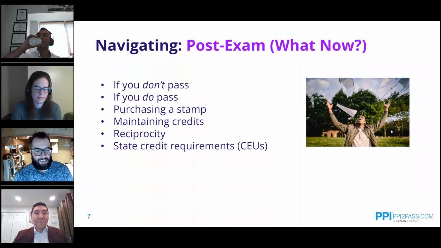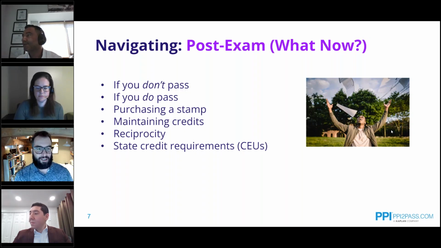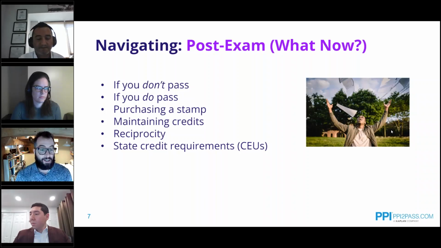Yeah, so reciprocity is essentially the idea that various states will recognize that you are licensed in another state and help smooth over the process of becoming licensed in that specific state or a new state. Now, in order to become licensed in each state, you have to apply for a license in that state. Some states have different exam requirements.